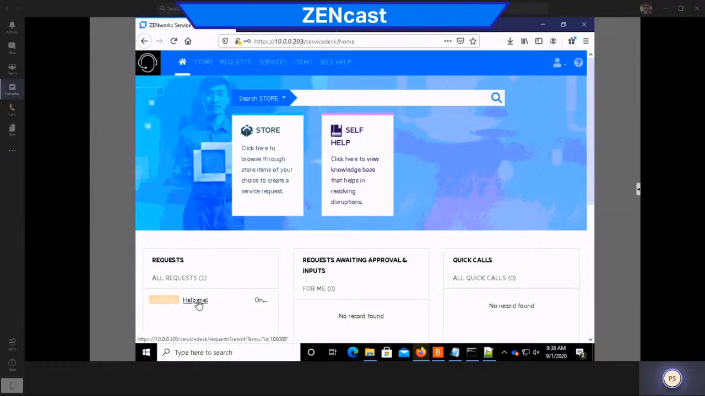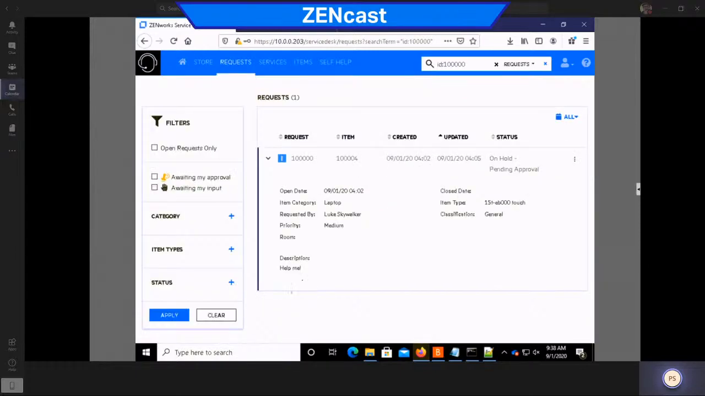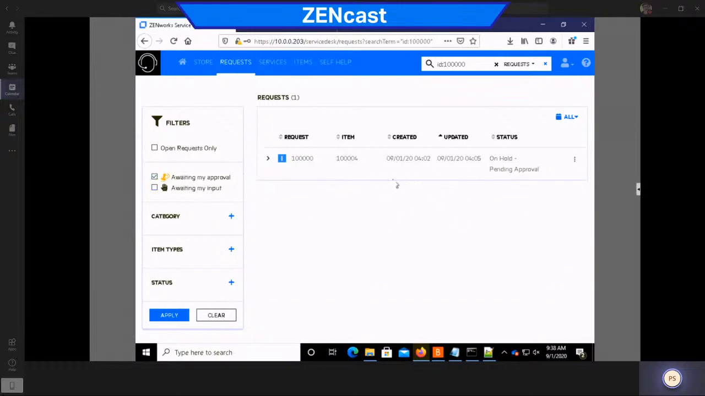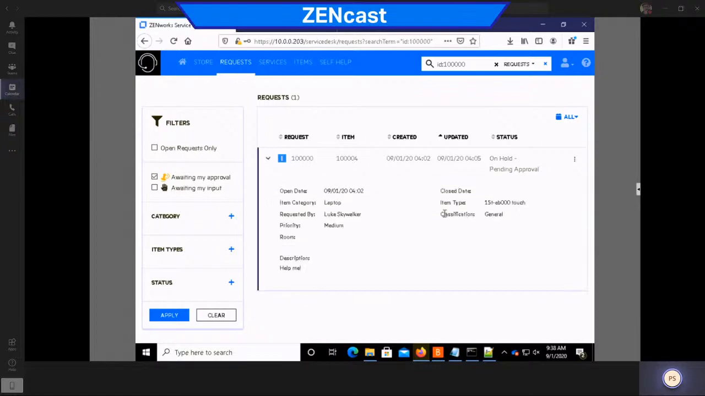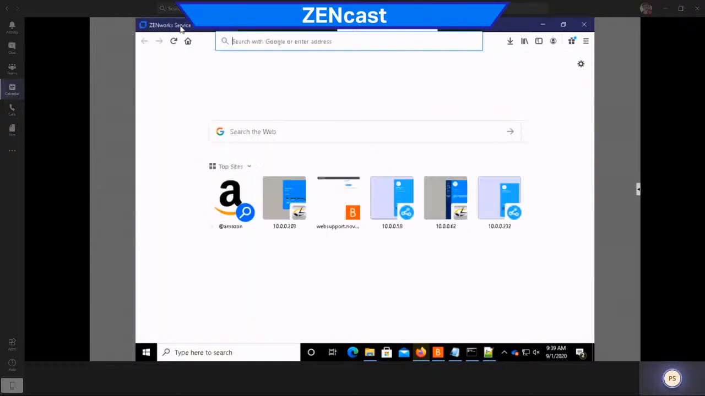Okay, so here's my ticket. And if I go in here, on hold, pending approval, no actions, awaiting my approval. I'm not sure, maybe I have to go into it. I thought that it would allow me to. I might have to have some other stuff set up. I think there's one more setting: allow Luke or the customer. But that's where you would basically say, I approve, and then it would close.